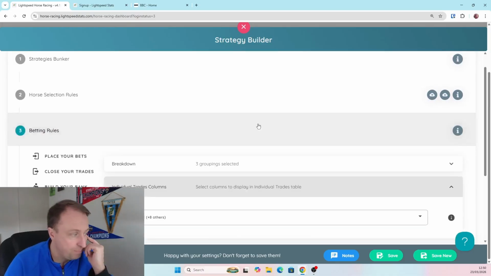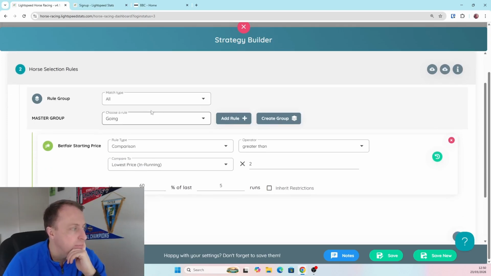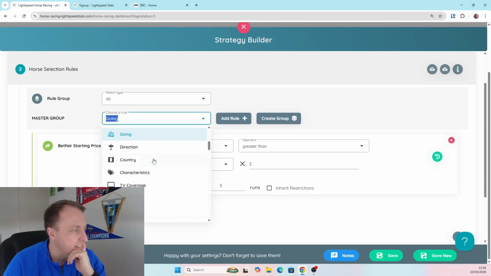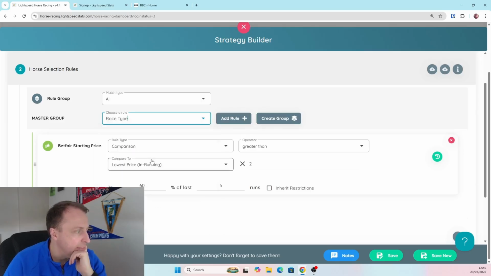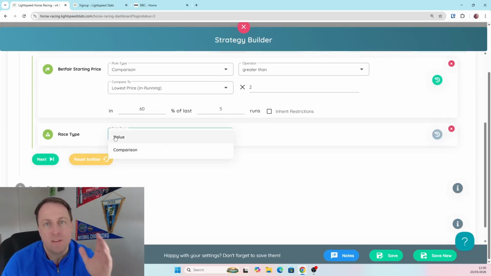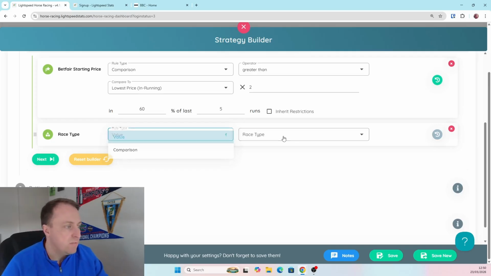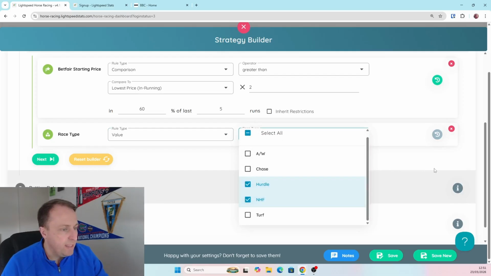Horse selection rules, and very simply we're just going to select race type. Okay, and we're going to add that rule. Click add rule, and the rule's there. Then remember, if you watched the earlier videos, we pick value when we just want to look at certain types of races. And we're going to pick Hurdle NHF, wasn't it? Again, if you forget what it is, just scroll back down and have a look.